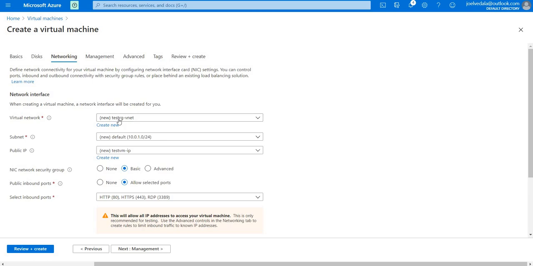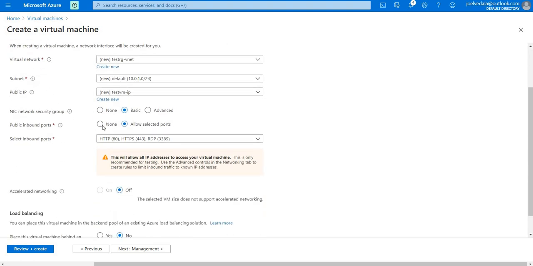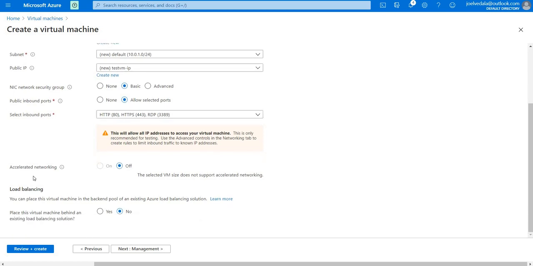can go with the network which is created by Azure when you create a virtual machine. So it will have a new virtual network, new subnet, it will have a public IP, and you can allow or deny the inbound ports from here, or you can go to network security and do it. So if you want accelerated networking based on a VM series and all, it will be available here to turn on. And if you want this virtual machine to be a part of load balancing, click on yes. But now we are not doing it.